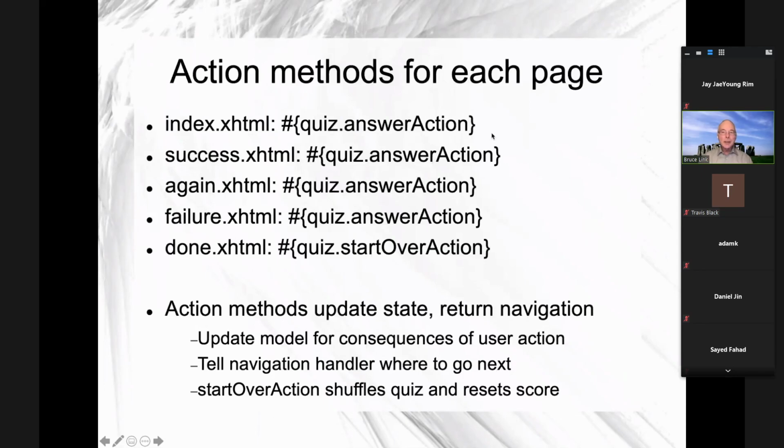So then action methods. It turns out that for each of the different pages, I'm going to call an action answer until the results page, and then I call a start over action. So the question is, how do I get this one method to deal with all of the issues?